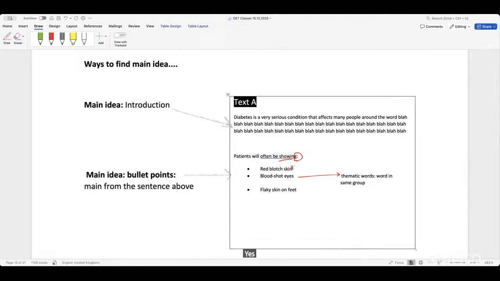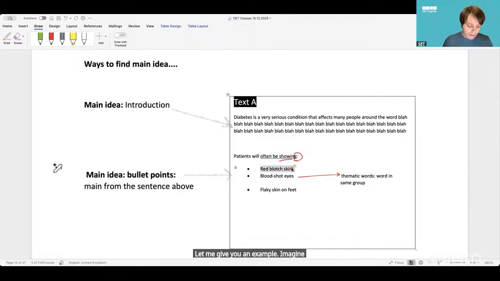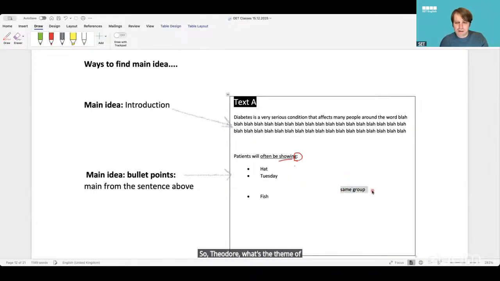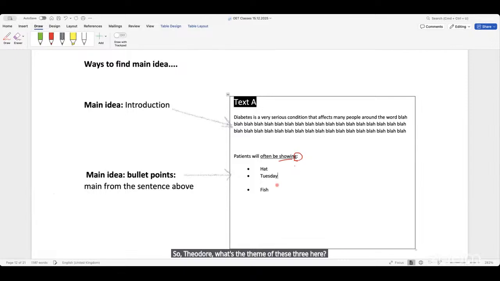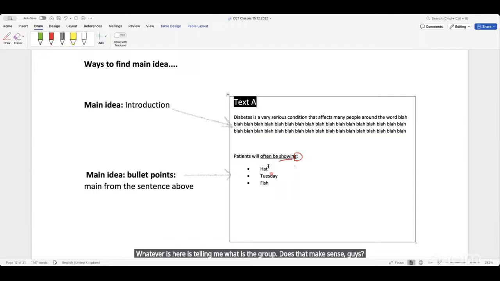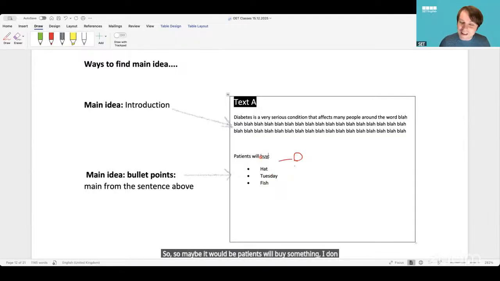Let me give you an example. Imagine this: hat, Tuesday, and fish. So what's the theme of these three here? Whatever we have before the colon, whatever is here, is telling me what is the group. Does that make sense, guys? So maybe it'll be patients will buy or something. I don't know. Whatever it is, you get the idea.